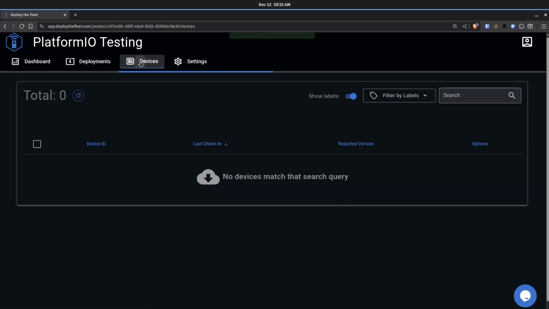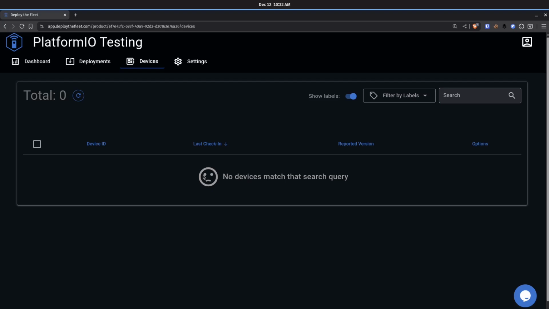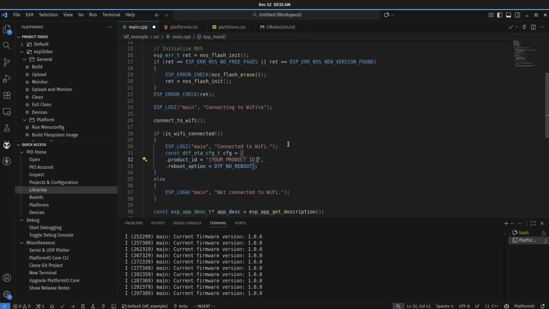You'll notice I do not have any devices, and we will just paste that in as our product ID. And then I have the reboot option set to DTF_NO_REBOOT, which means after an update is applied, the device will not automatically reboot. This allows you to reboot at a time that is best for your product for no customer interruption.